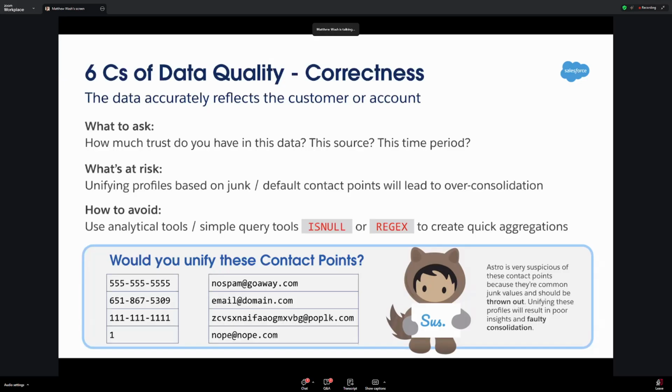Take a look at the contact points in this example. Would you unify a profile that contained these contact points? Take a look at them right now on the screen. Would you unify these phone numbers? Would you unify these email addresses? And if you did, let's say you did unify them, how many profiles are going to consolidate around email at domain.com or nope at nope.com? Probably more than you might think.